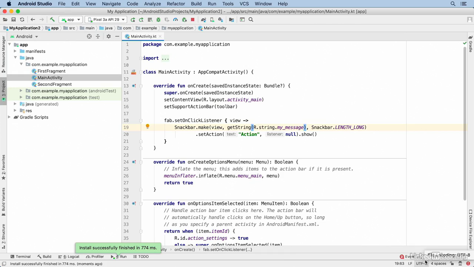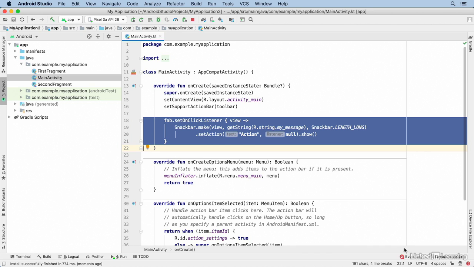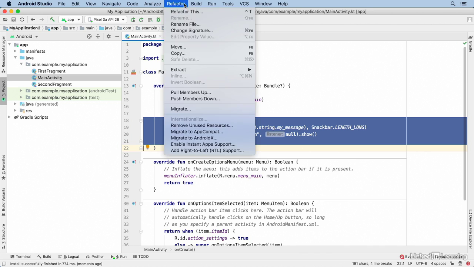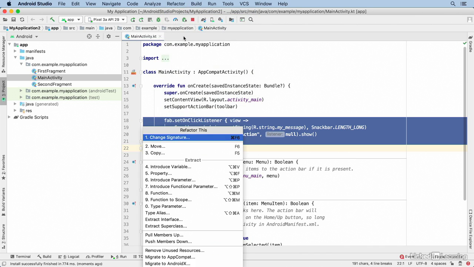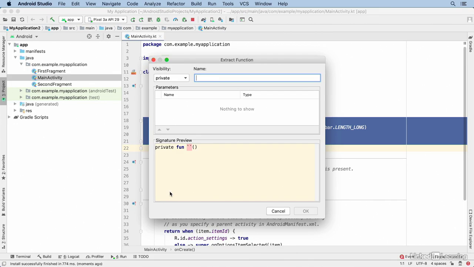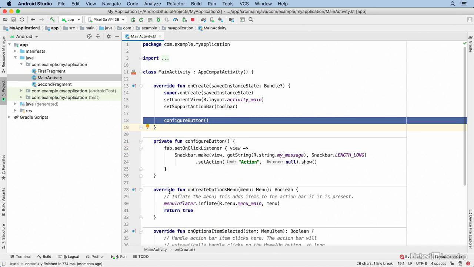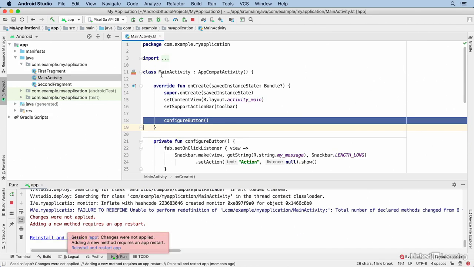Another situation where you really have to restart the app is if you add methods. So for example, if I select this bit of code and choose refactor this, and then say I want to extract that code as a function, I'll call this configure button, and then I try to click the Apply Changes button again. Once again, I'll see the error message.